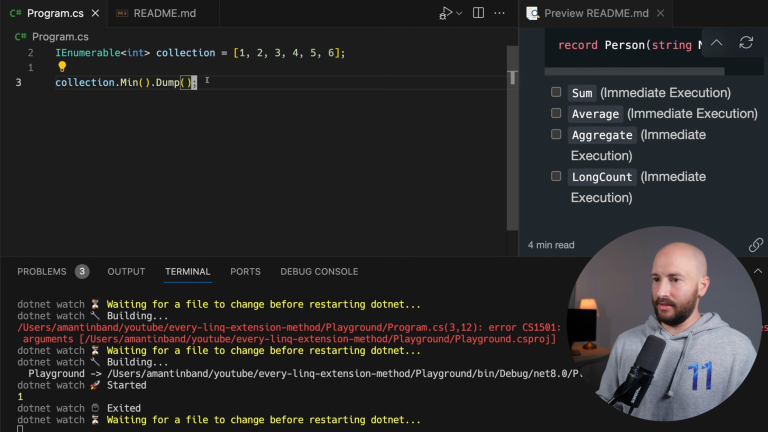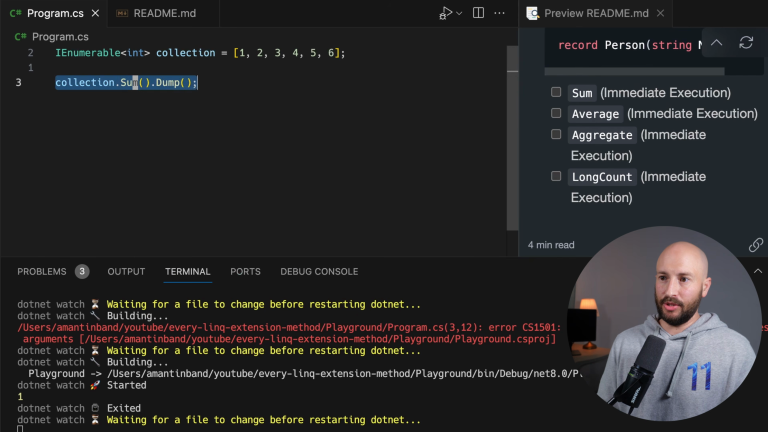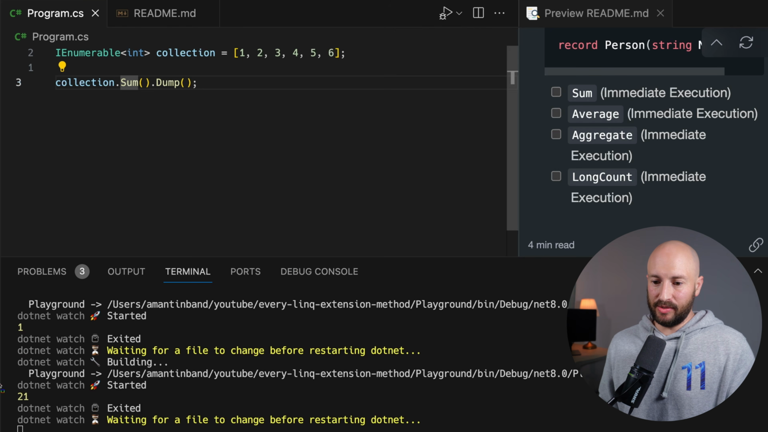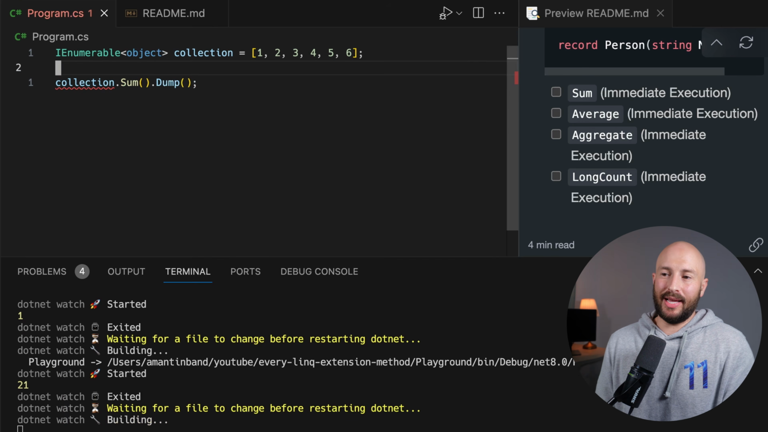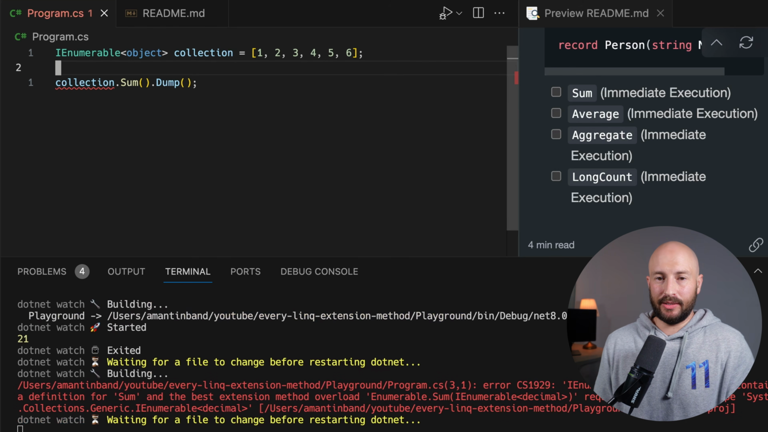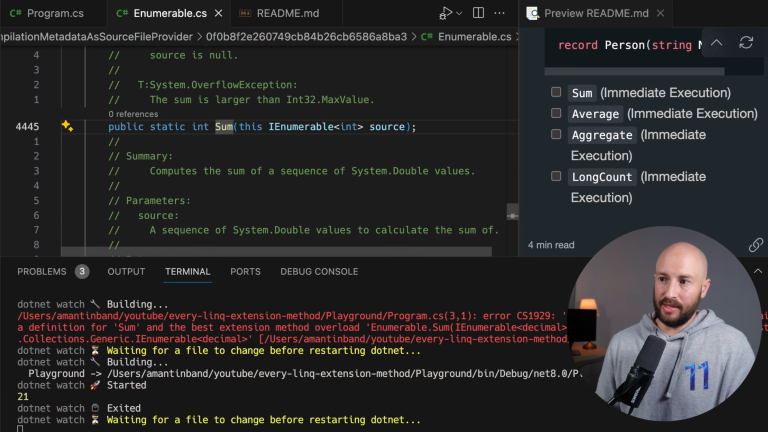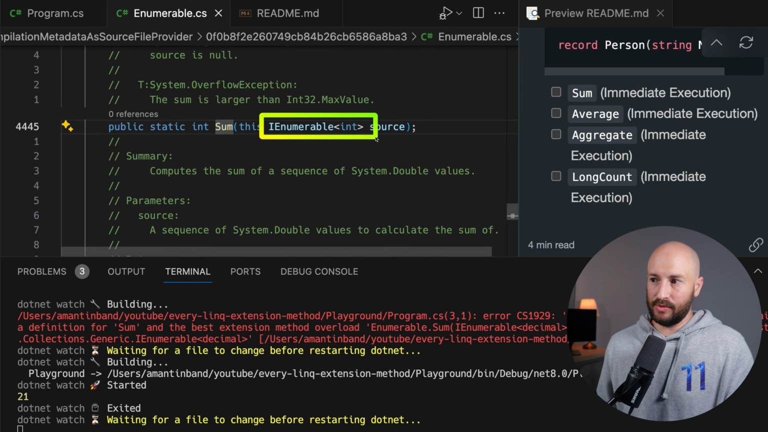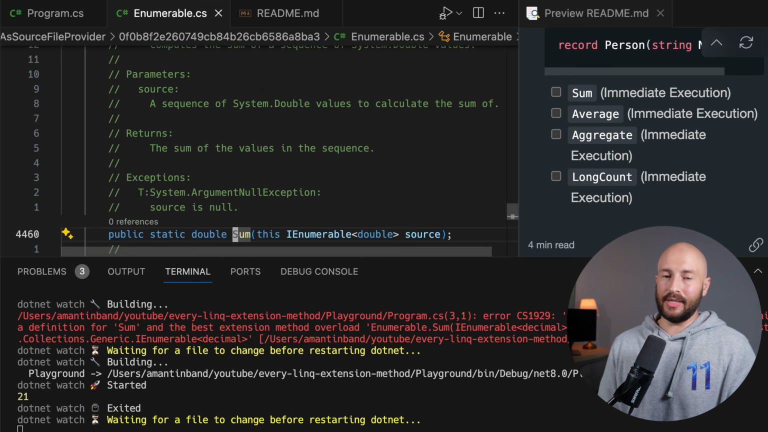Okay, next we have sum. So sum will go ahead and sum all the various objects that we have. So the sum of the values that we have is 21. But as you can imagine, this extension method doesn't work on any type of enumerable. So if we had over here an object, then we can't go ahead and sum an object, which is why this won't work. And behind the scenes, what we have is basically various extension methods for the specific underlying types. So this is for IEnumerable of type int, and we also have other ones for double, etc., etc.